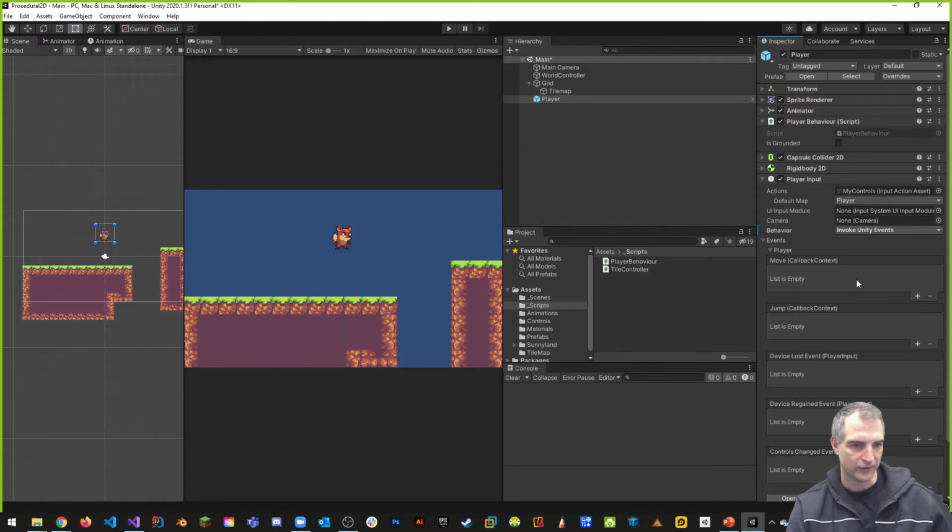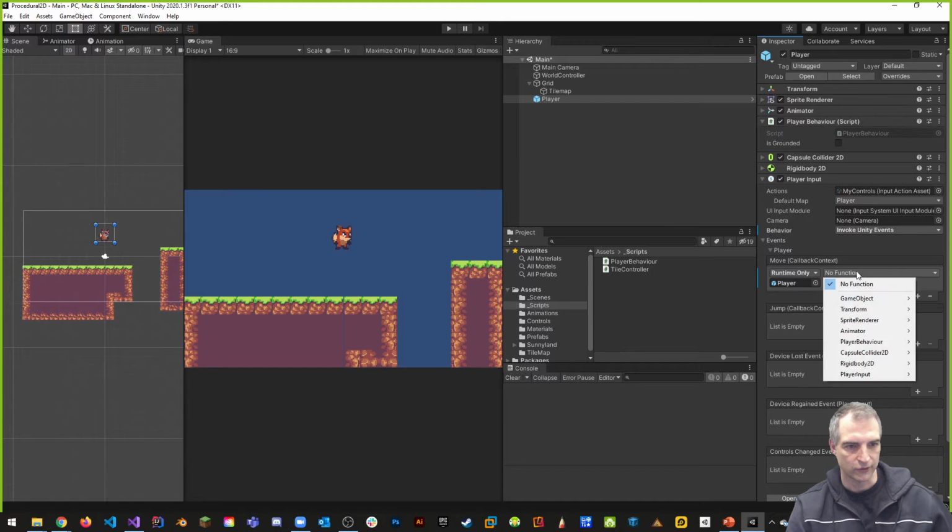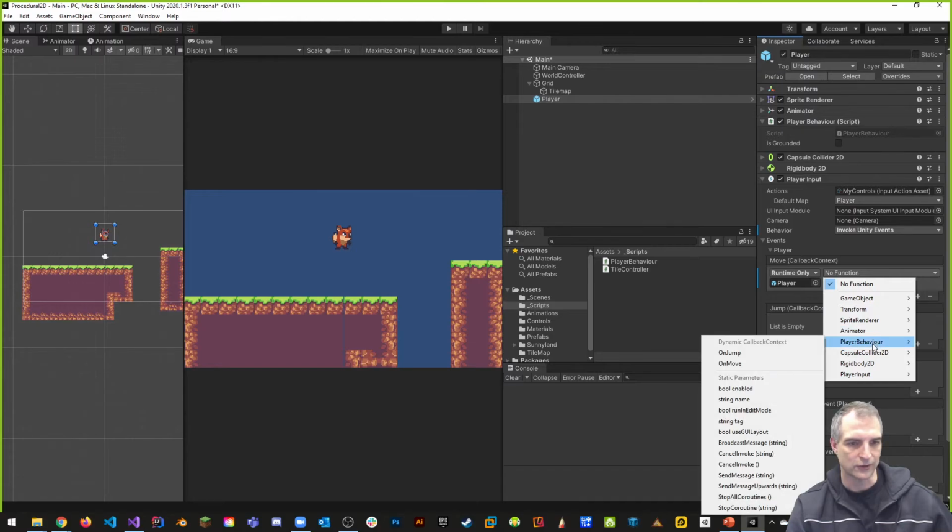What I want is to click on plus next to the move callback context, and drag and drop my player, which has the move script, onto it, like so. We're going to do the same thing in a second for the jump. Then I'm going to go to where it says no function, and what I want is my player behavior. Under player behavior, you can see that there's a related function called onMove right here. I want to select this one.